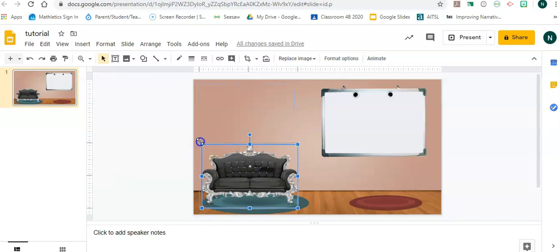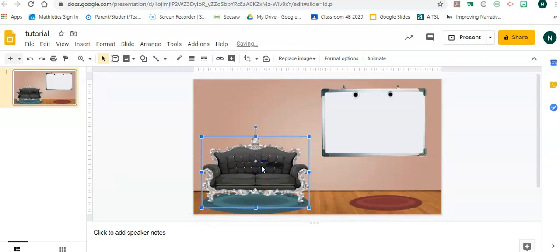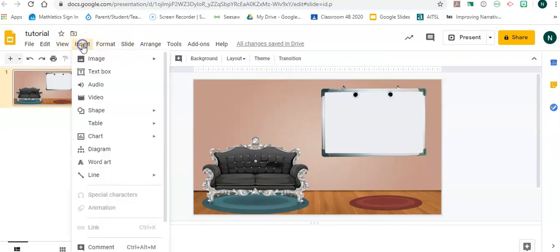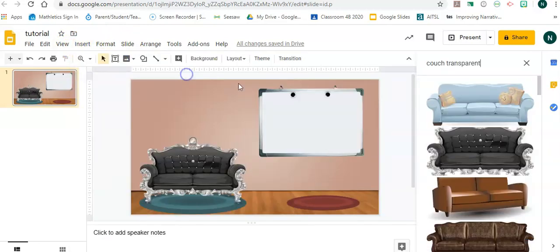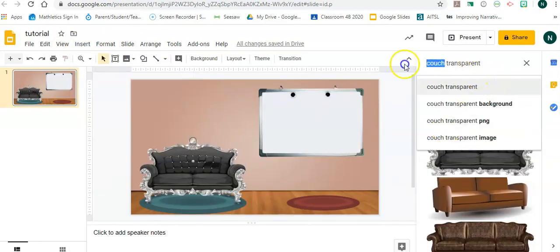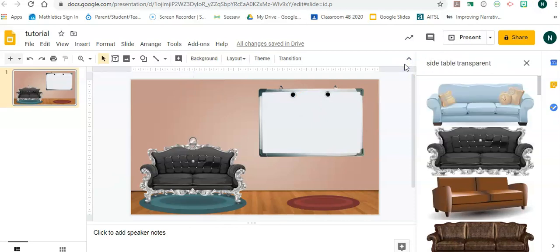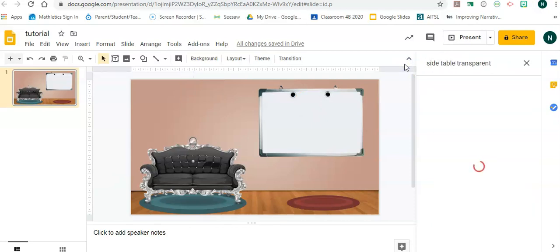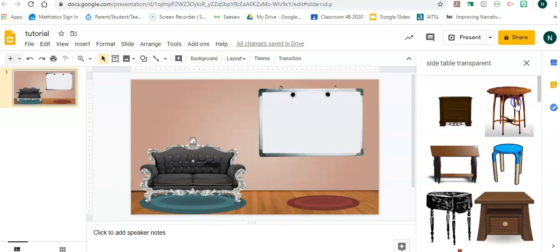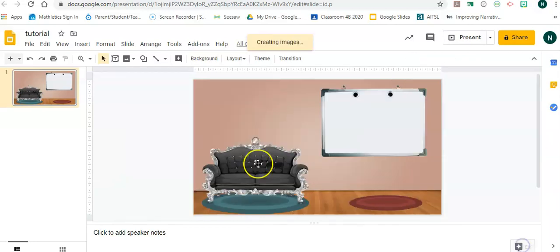Okay, I might make that a little on the bigger side. Now that looks amazing. Okay, so there's my couch. I've got all of that. Now then you just need to decide what else you want. I think I will get a little chair, a table, a side table. This one here is very pretty, so I'll have that.